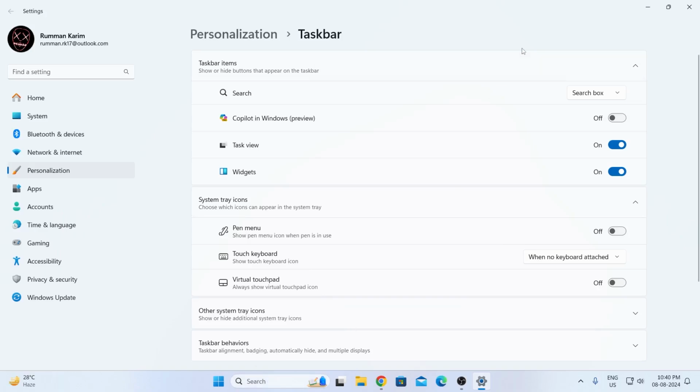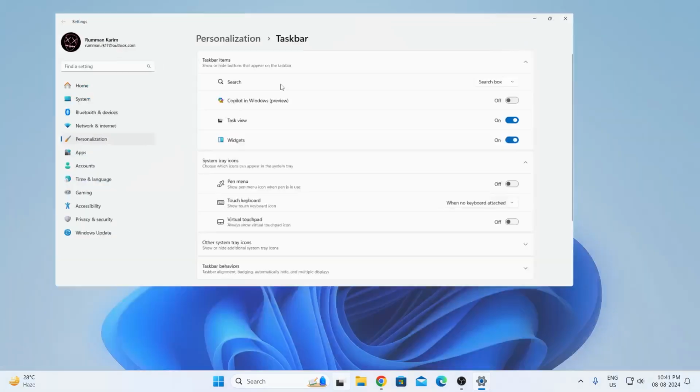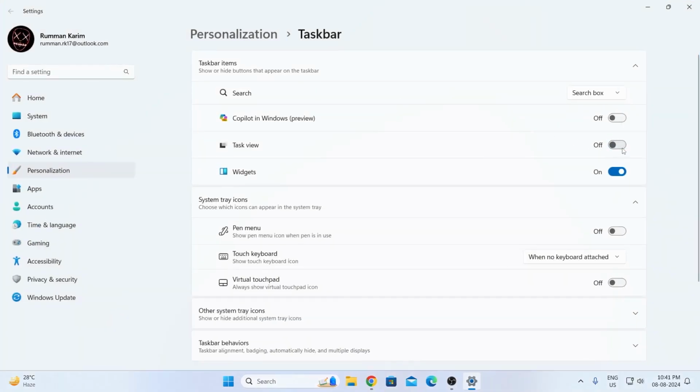And if you want, you can add Copilot preview. Just change some other settings, it glitches and doesn't show. There you go. Or you can just turn this off. Then in the taskbar, you'll find this task view icon. Just click on it and you can see different tasks you have on your screen. You can turn this off as well. I personally like it, so I'm gonna keep it.